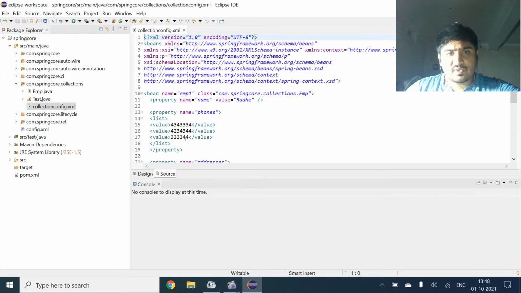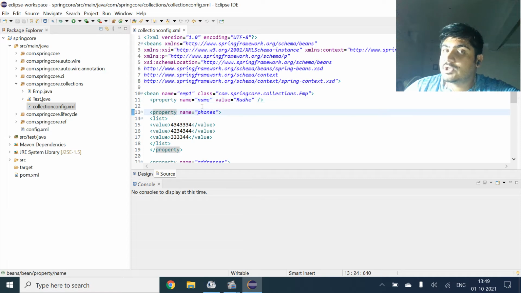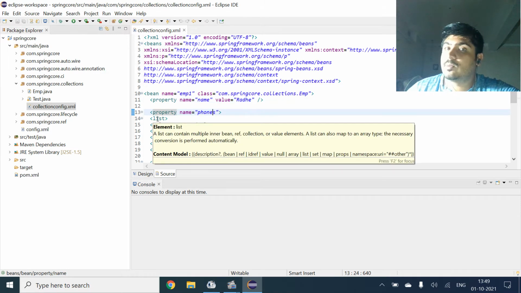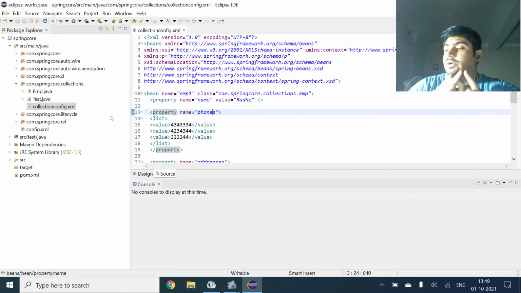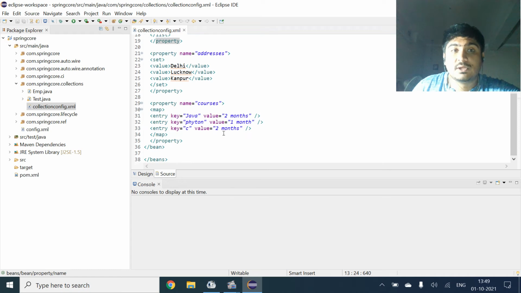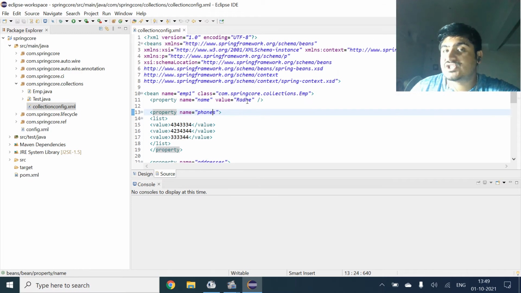So when we have studied collections, we inserted a bean whose name is emp1 and class is this, in which we inserted the property name with value Radhe, and another property named phone, where we used a list component. There were three to four types of collections: list, map, properties, and set. These were all in the standalone collections. Now we're going to see about Spring standalone collections.